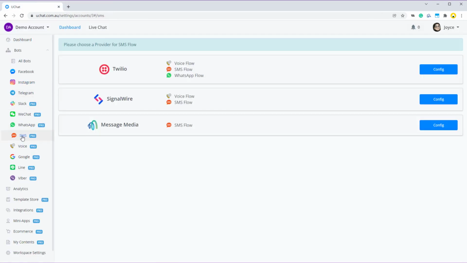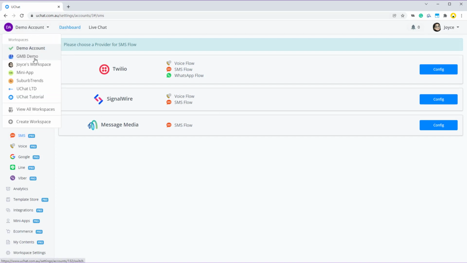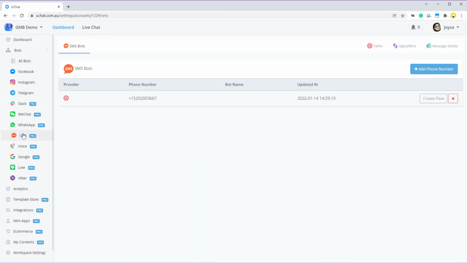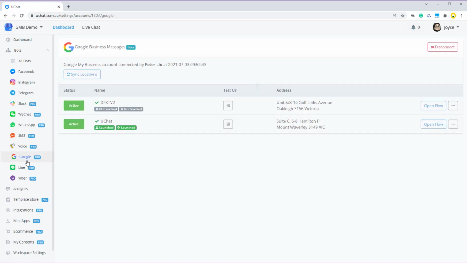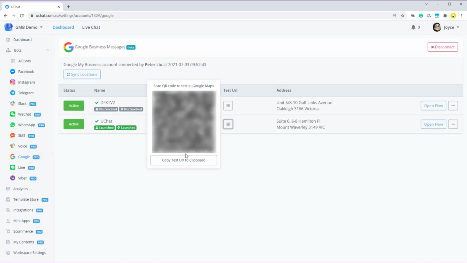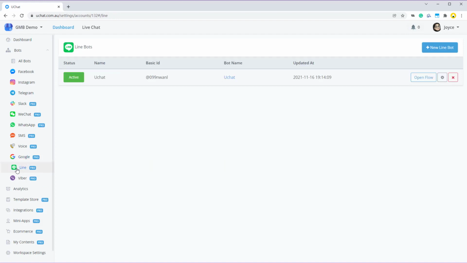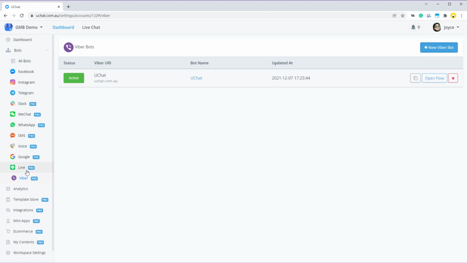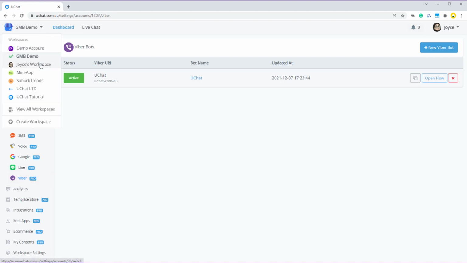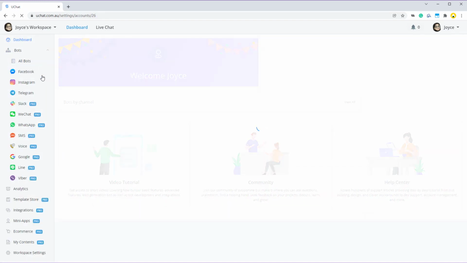For SMS, let me switch. For SMS, send anything to this phone number. For voice channel, call this phone number directly. For Google channel, click on this button and use your phone camera again to scan the QR code to start a conversation. And Line and Viber, they both have preview feature. Okay, now let's go back to our chatbot.